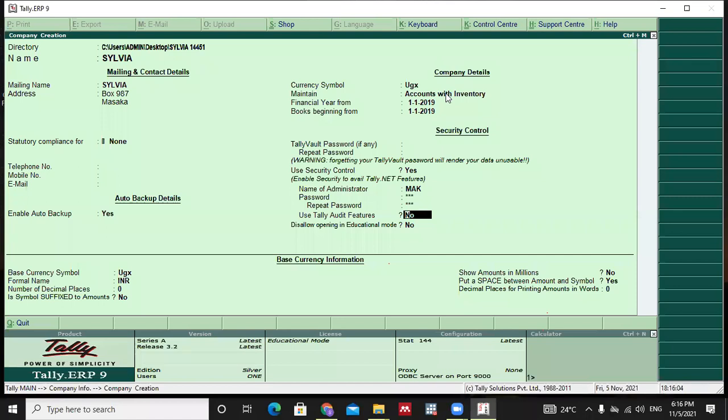We enter. Now they're asking us, use Tally Audit Features. Remember I told you that audit features is just an inbuilt feature which enables the auditor to perform an audit. So for us, we don't need it. We just continue. Then they said, disallow opening in education mode. No, because we are using educational mode. Continue.